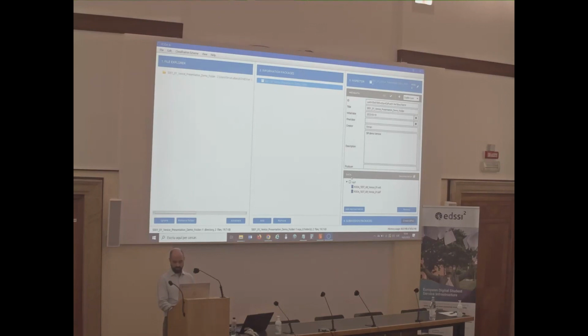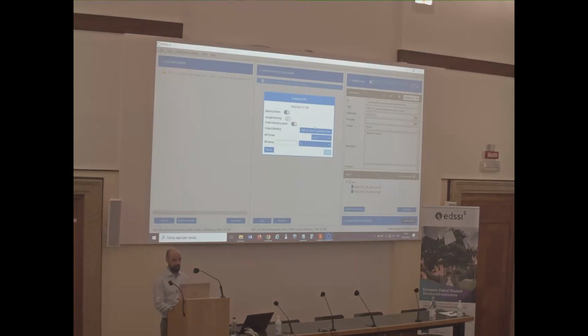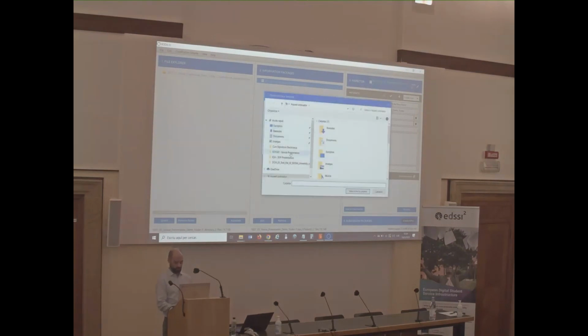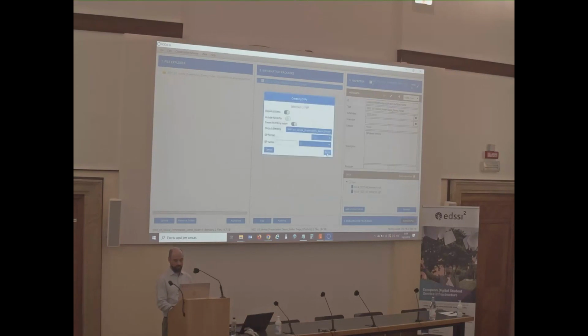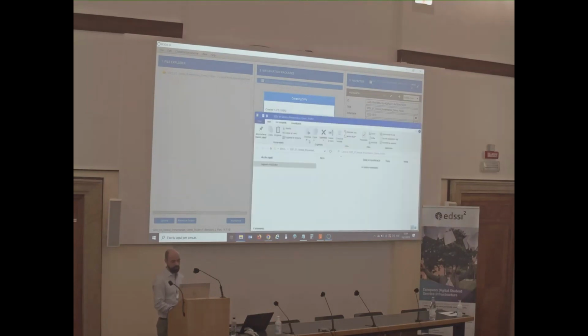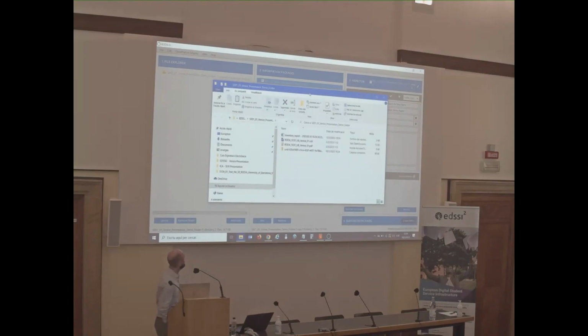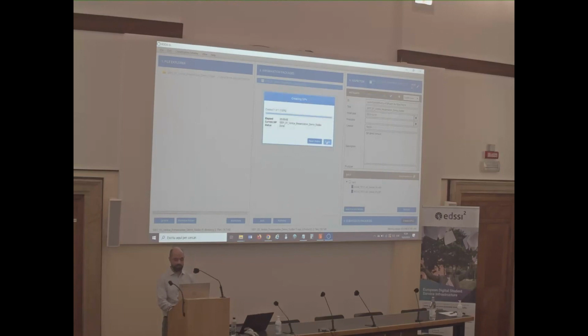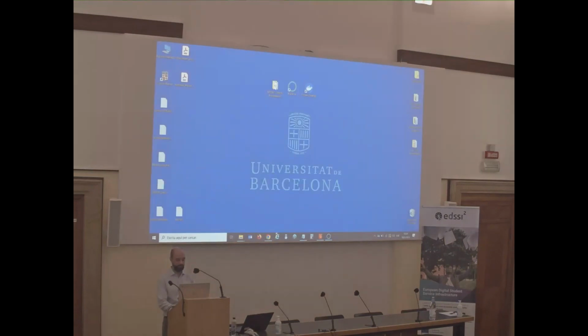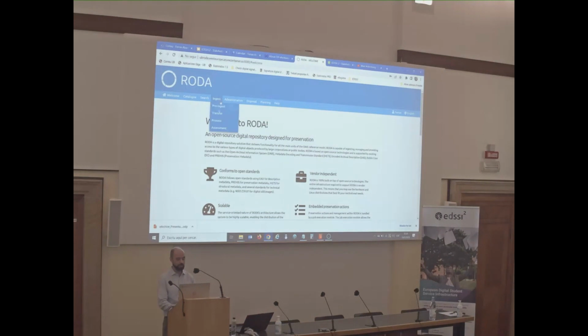And if everything works properly, I just create this SIP. It asks me where I want to keep it. Let's put it in here. Okay, start. So we've got the SIP in here. You've got just an inventory report, the SIP, and the documents and records. We wanted to make that SIP. With that done, we go back to RODA, and then we proceed with a transfer.